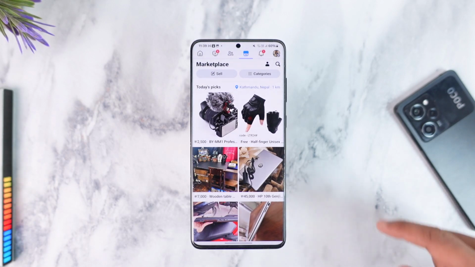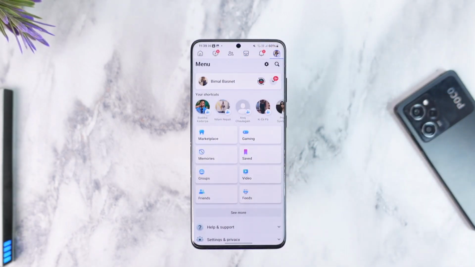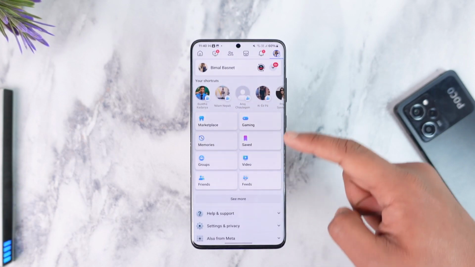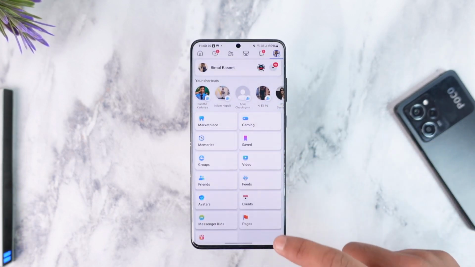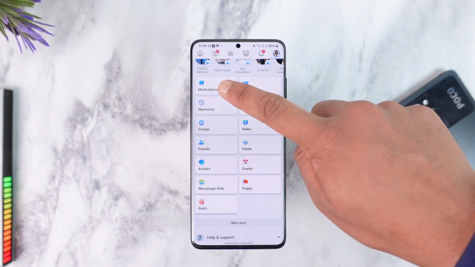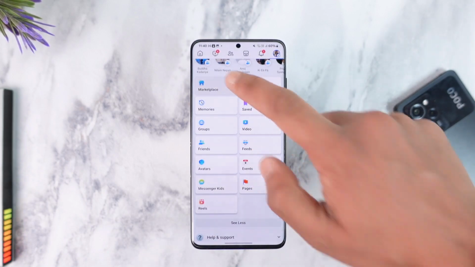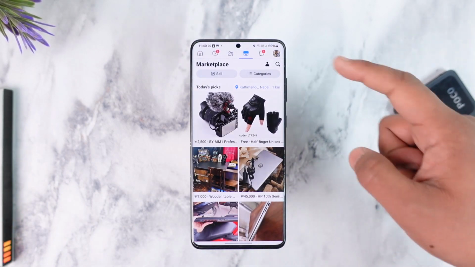Or what you can do is tap the three lines option in case you don't find it there. When you come to the three lines option, you can see the shortcuts tab. Under shortcuts, tap on see more. Then over here just look for marketplace. Tap the marketplace option there, and now it will show up.